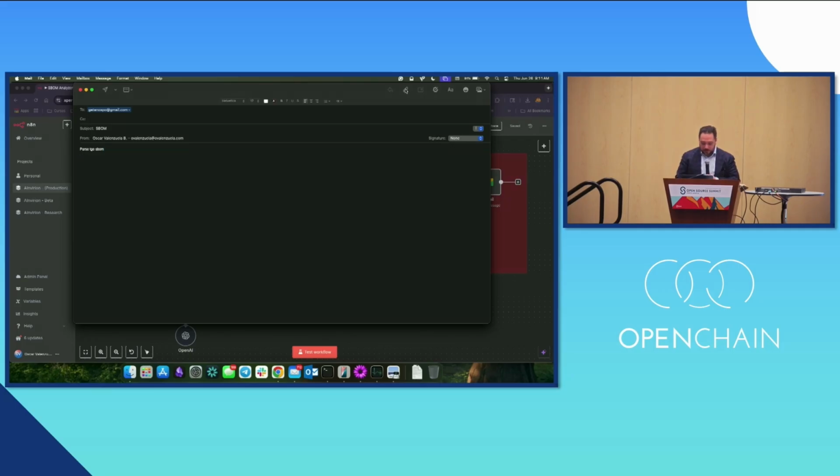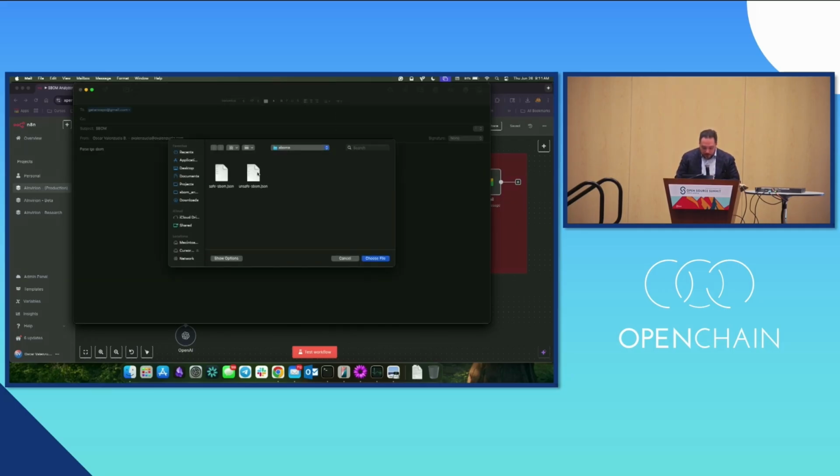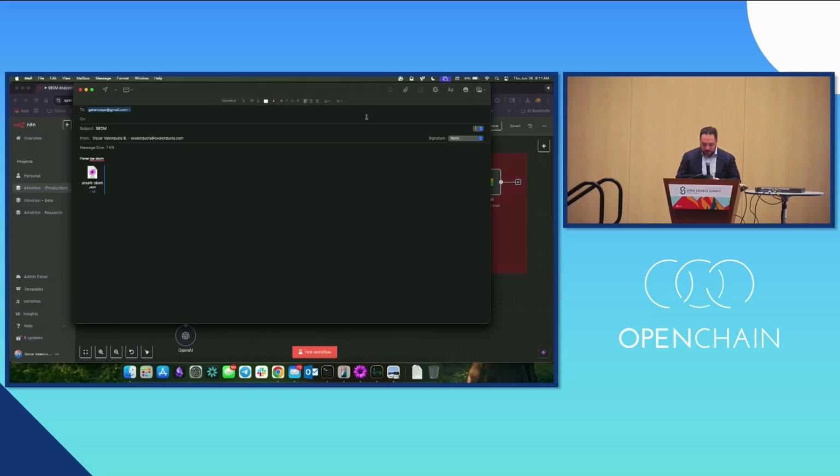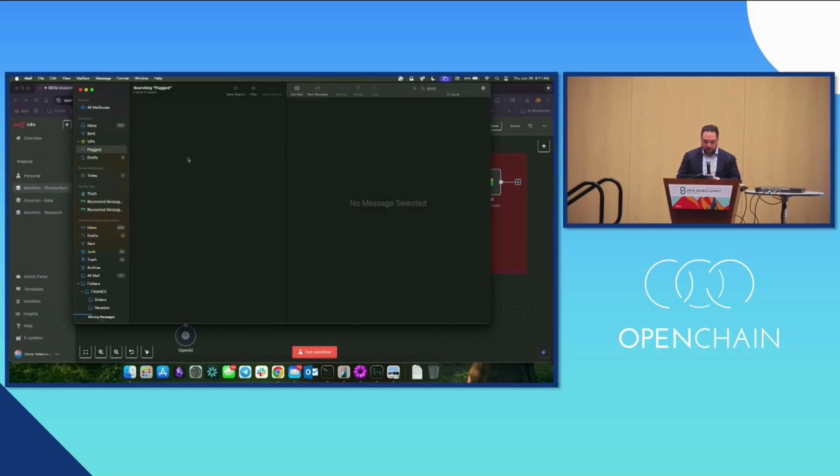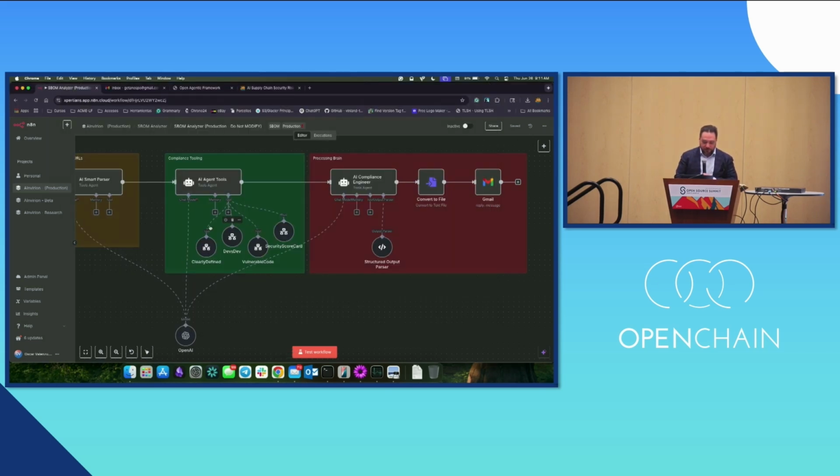Parse the SBOM. We're going to attach an SBOM and send it. You can use whatever software, okay? I'm just using this because I'm lazy and I don't want to recreate it. And I want to show something at the end that's going to be fun.